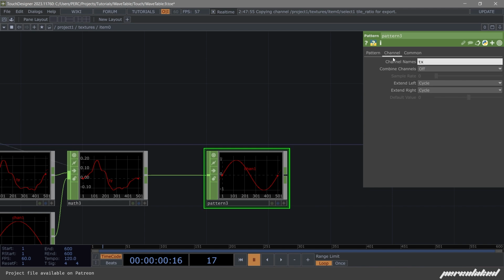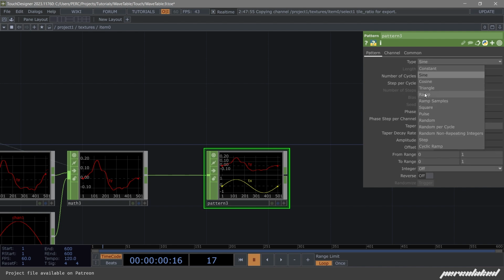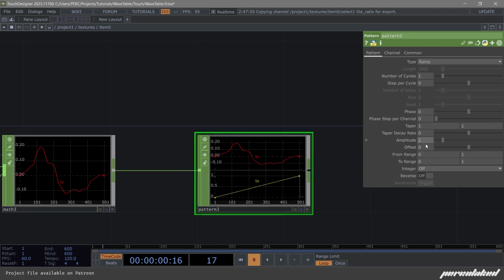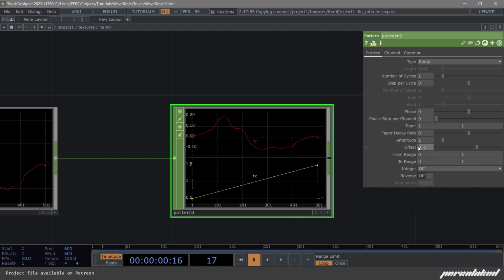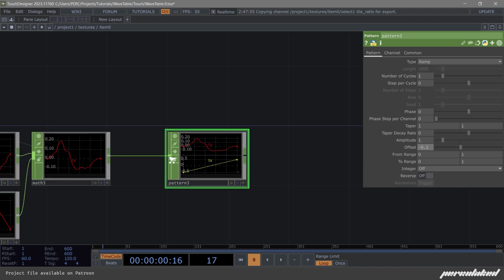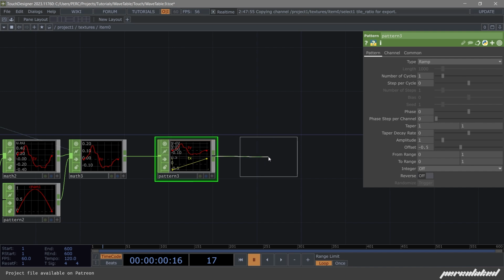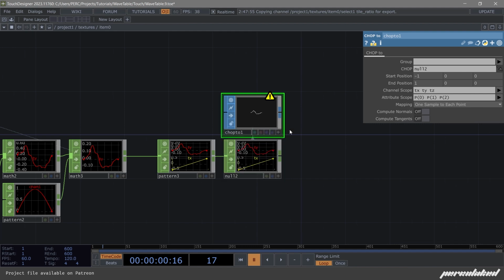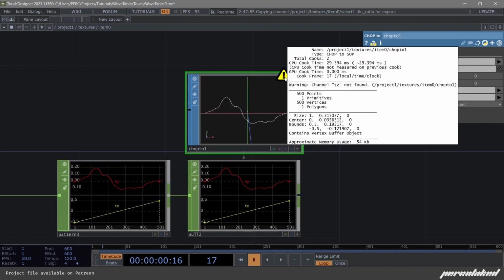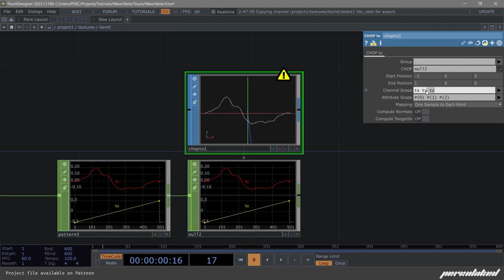Let's change to tx, and in these combined channels append, so it gets added, and this should be a ramp that I'm gonna offset by -0.5. So this goes from -0.5 to 0.5, which center at 0. Chop to stop. There it is. It shows a warning here because there's no set. But I'm gonna just delete that since we don't need it.